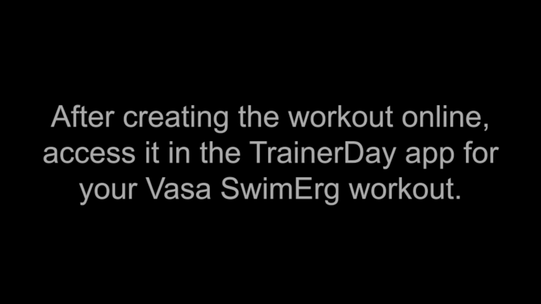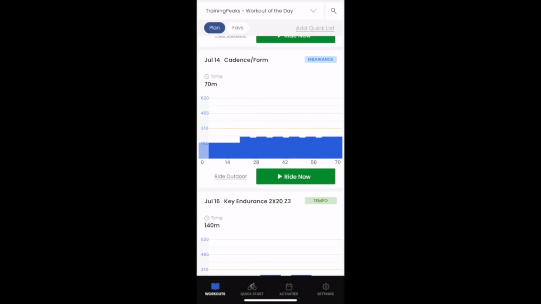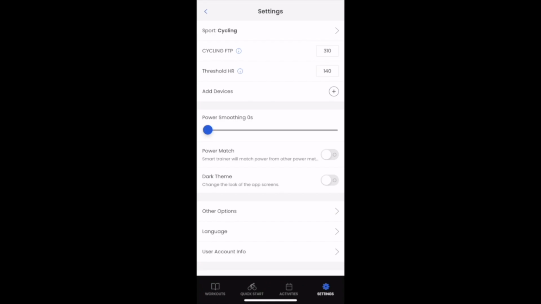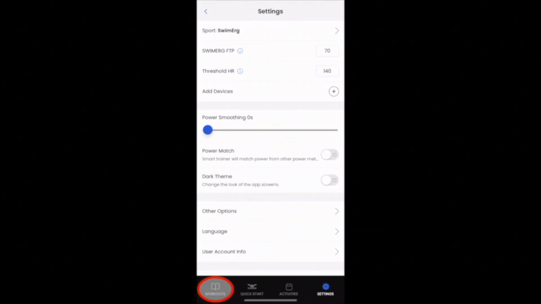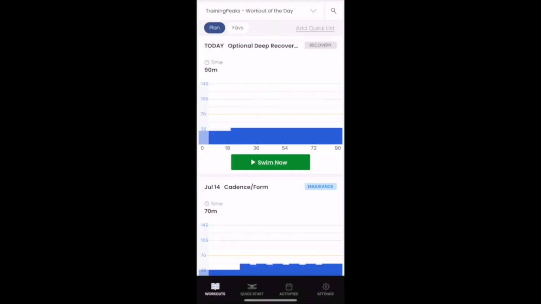After creating the workout, you're all set to go over to the app. Be sure that you're in SwimErg mode. If you're still in cycling mode, go to Settings, click Sport, click SwimErg, now hit the back button, and click Workouts to go back to the workout page.